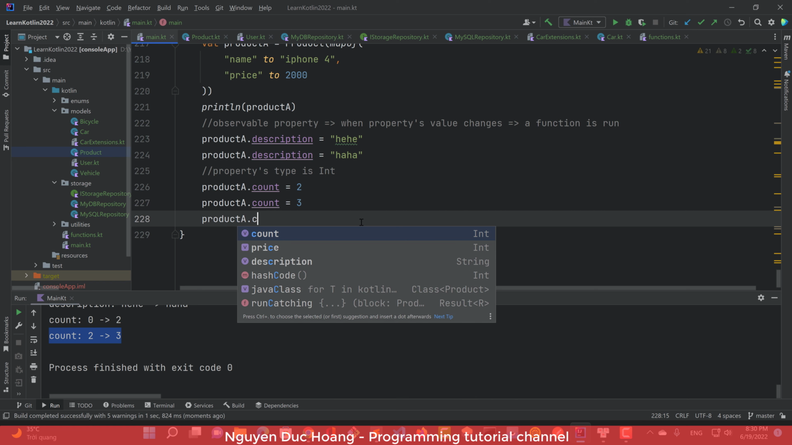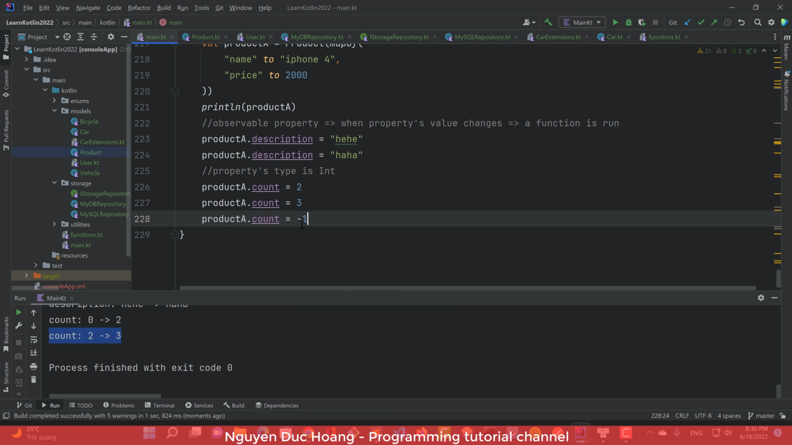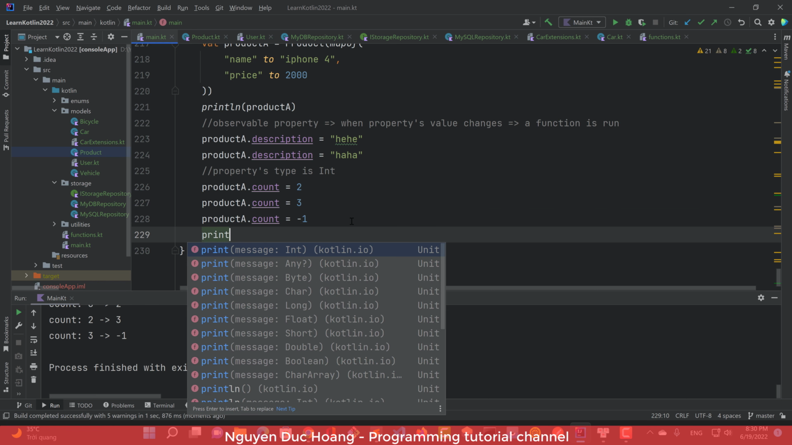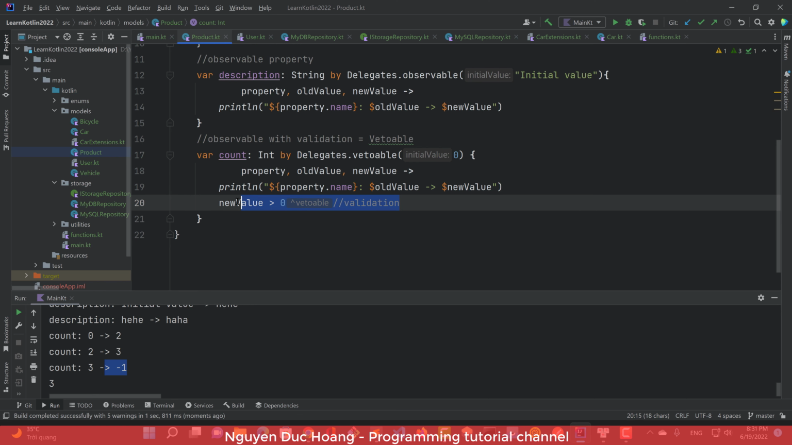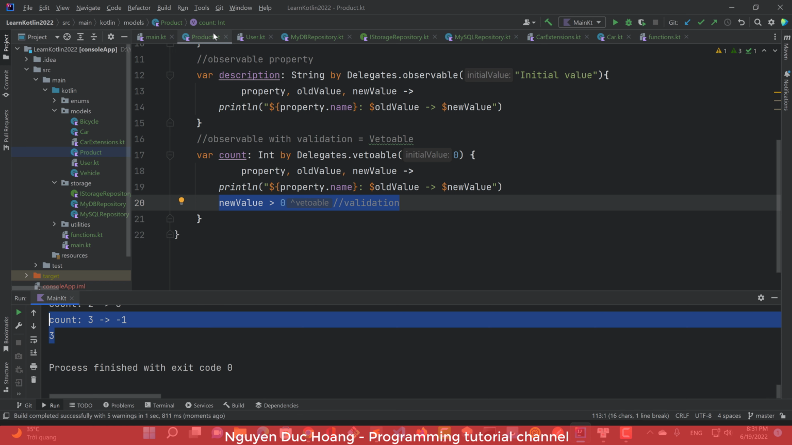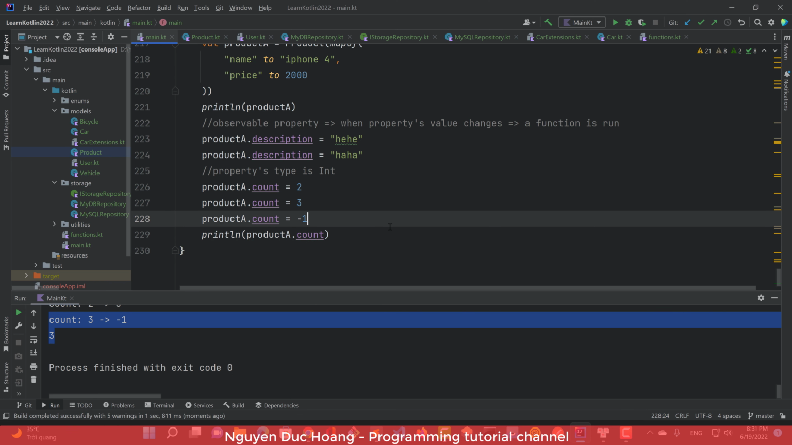But now productA.count is equal to -1. The validation fails because the count is negative. And I print out to the screen productA.count. So the value at this time is the old value, 3. At this time, the value does not change. It goes back to the previous value, meaning 3. So it is very important if you want to validate a property when assigning a value.